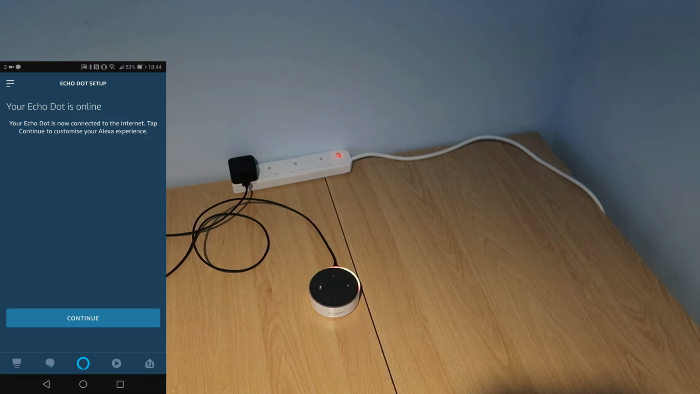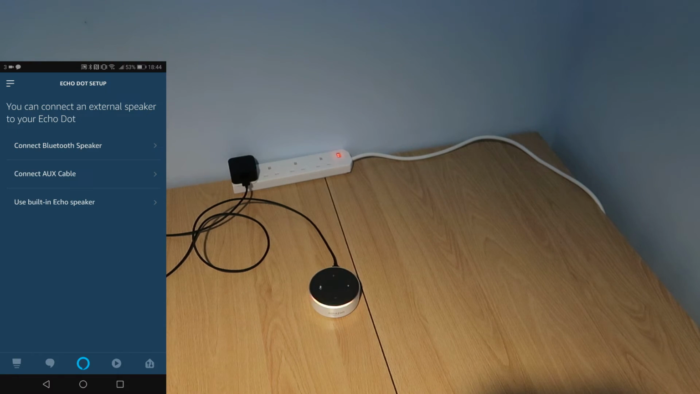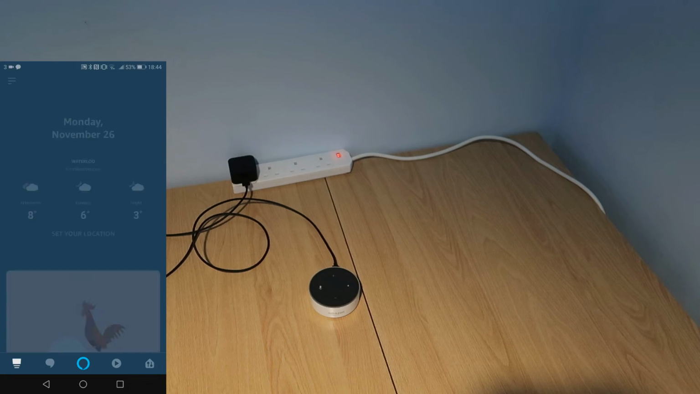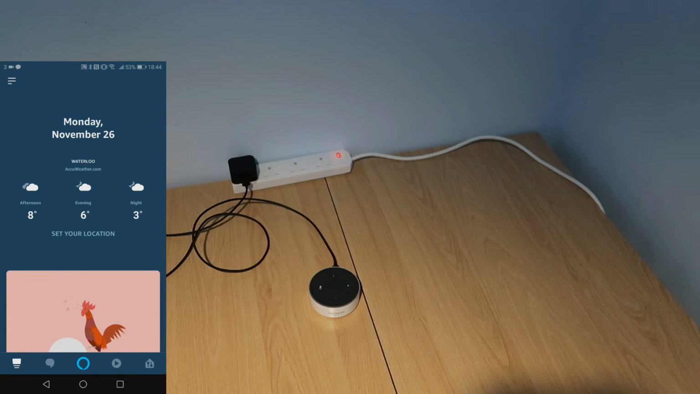And then you'll see a screen that says your Echo Dot is online and it's connected to the internet, so we'll hit continue. So that's if you want to connect an external speaker, and at the moment we don't want to do that, so we'll use the built-in Echo speaker, and then you'll be back to the home screen on the app. So now we shall test to see if we have been successful and see what happens.